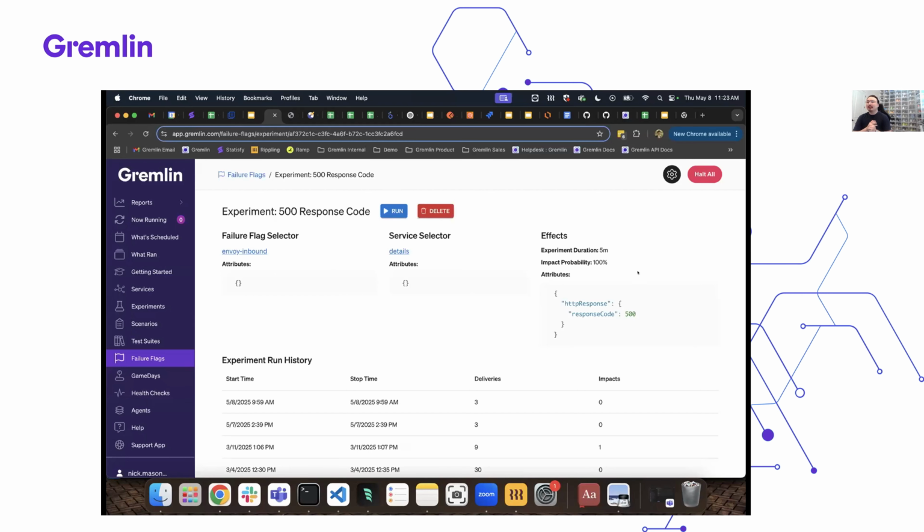And then lastly, over here, we have the effect. And in this case, this is basically the parameters of your experiment. We want it to last for 5 minutes. We want the impact to be 100% of the matching results.